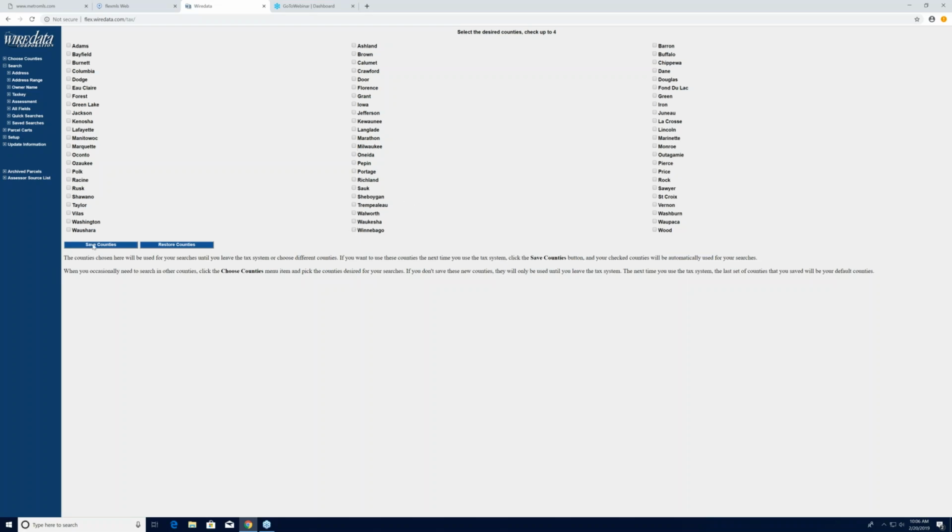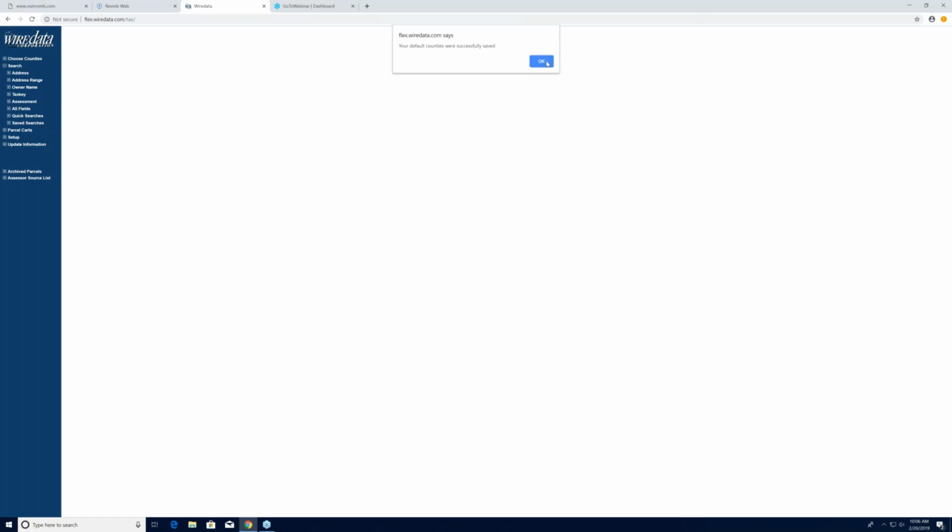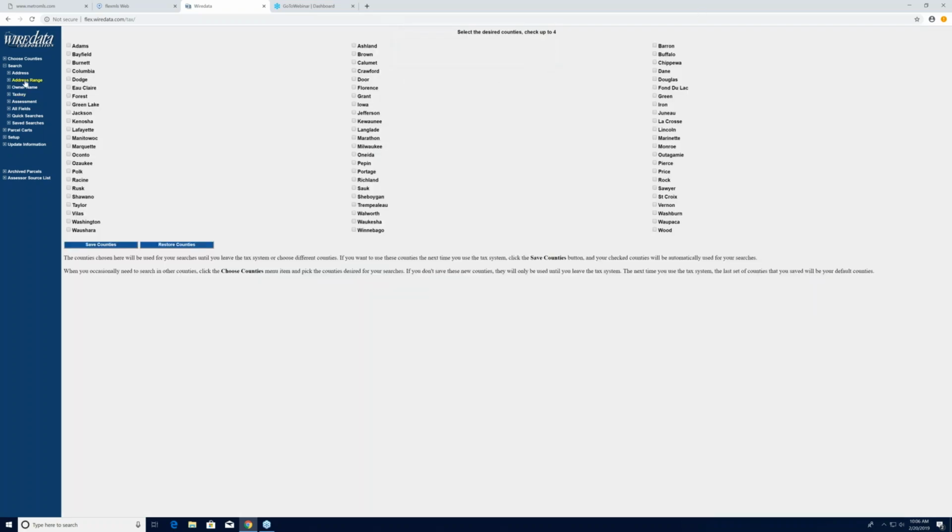So when I hit save counties, now when I click on any of the search engines, it'll give me my choice of counties to search. So again, you can use choose counties to pre-select your counties for going into search, or you can use choose counties to clear those selections so you could get a blank slate, so to speak. I'm just going to go back in, since I'm going to be sticking to the same examples here, and select those.